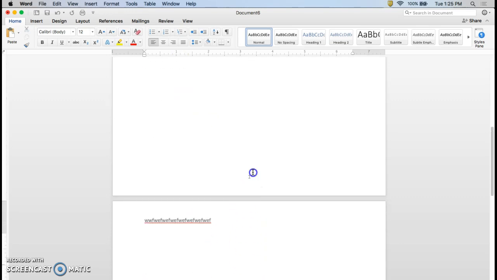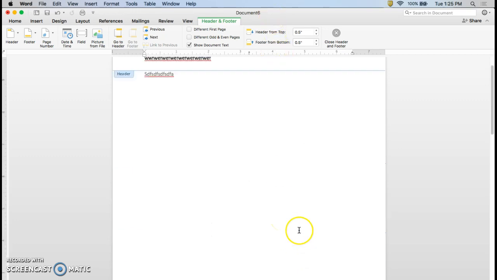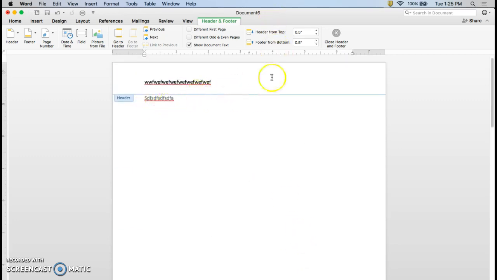So mess around with it, have some fun, see what you can put in the page number, date and time, see what you can, picture from file. You can mess with a lot. And the rest is up to you. The information, you just got to follow what it's asking, but you're creating your own business, and be creative with it. But you got to stick to the header.